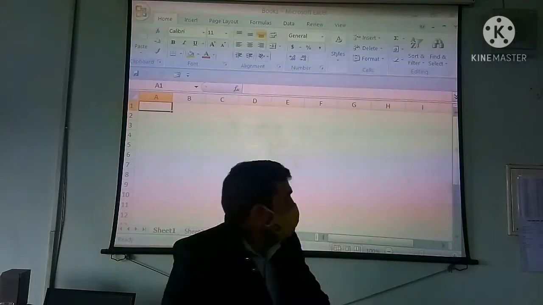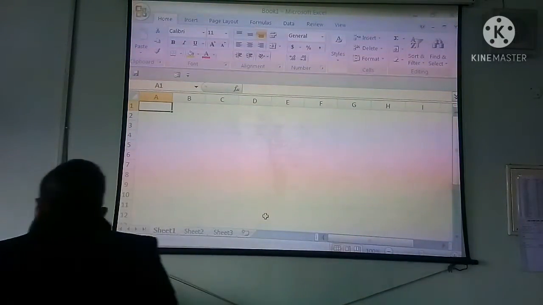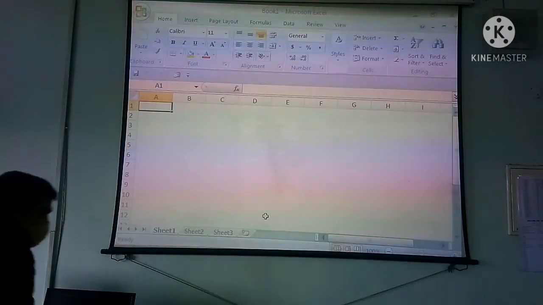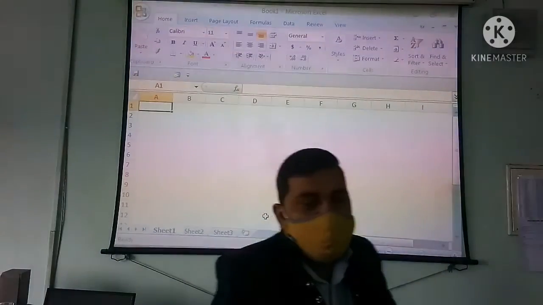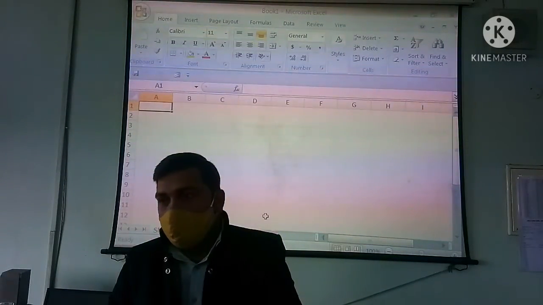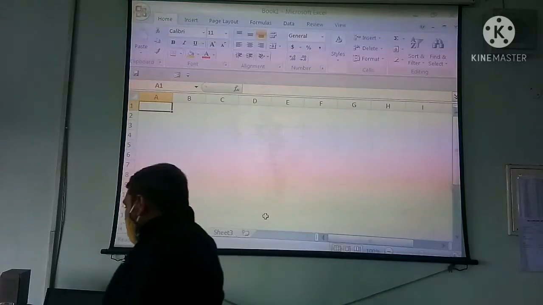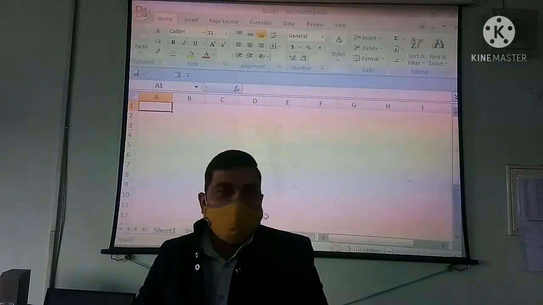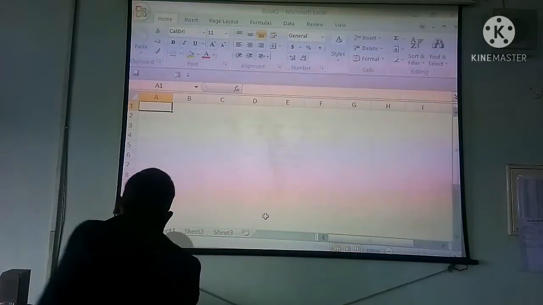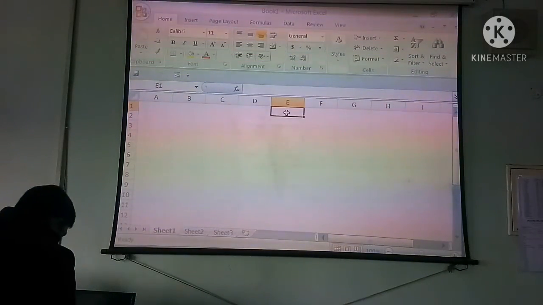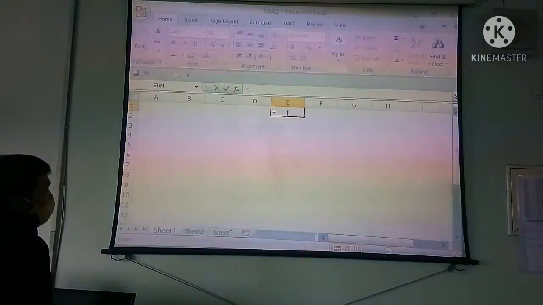Now see, so today we will study about Excel functions. Before studying the Excel functions, we also discussed in the last class how we write formulas in Excel. For writing formulas in Excel, we start the formula with the equals to symbol. So we write the equals to operator in the cell, and after that we write the formula.